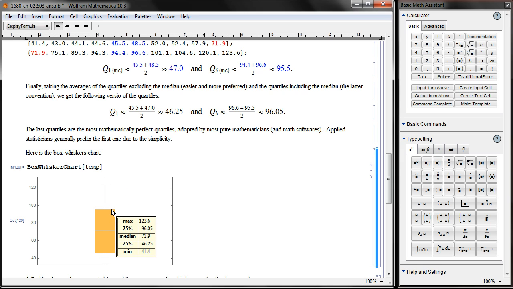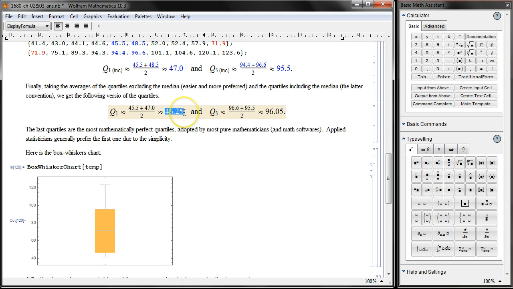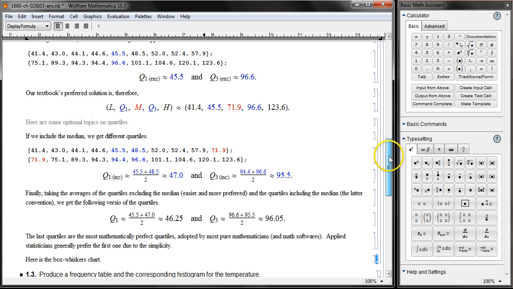You see, maximum, minimum, 123.6, 41.4, those are right. Median 71.9, and quartiles 46.25, 96.05. Where do those numbers coming from? They're coming from the average of first quartile including the median and the first quartile excluding the median, and Q3 INC and Q3 EXC put together. This may be the most perfect way to get quartiles, but as you have seen, too complicated.